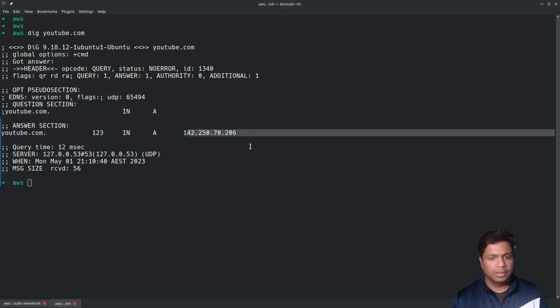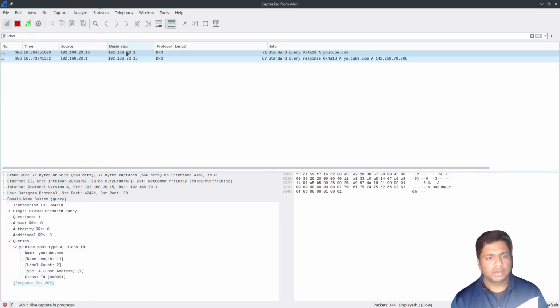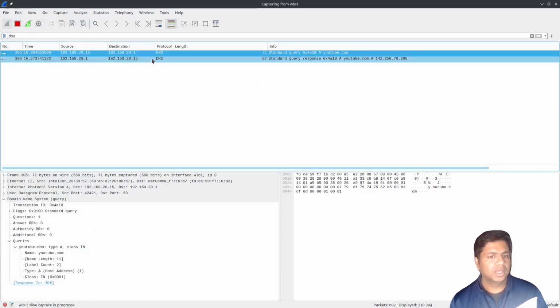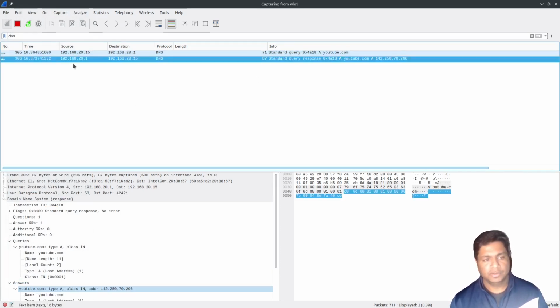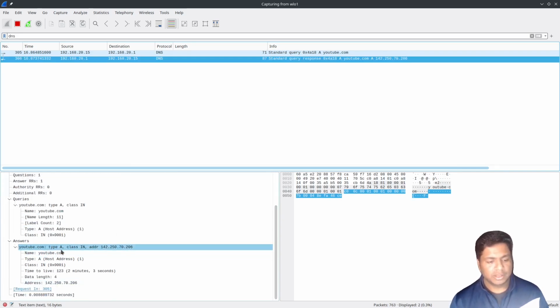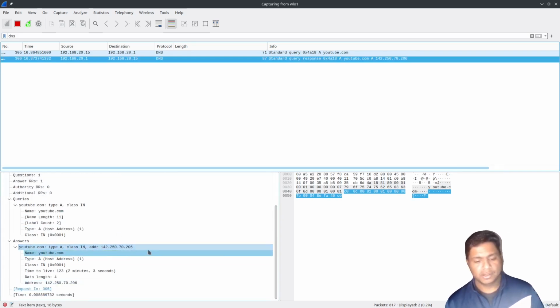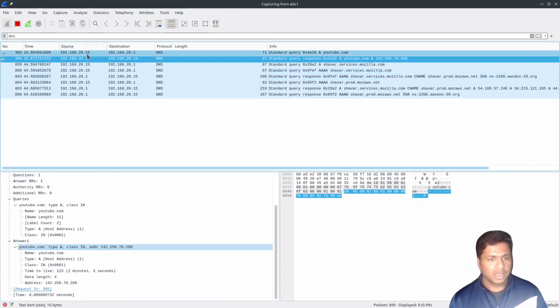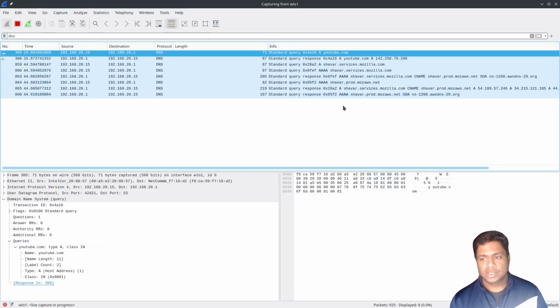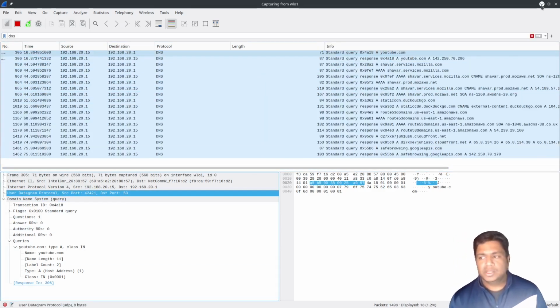And once you do it, you will get the IP address, which is a type of record. Now if I show you the Wireshark message, you can see the first is the DNS query, a standard query, and it is looking for a record of youtube.com. And then this is a response from my local router or my Wi-Fi router that this is the IP address 142.250.70.206. And in the detail, you can see this is type A, class of internet, and the address is this one. This is the response, and then this is the question. You can see there are a couple of DNS queries being done by Mozilla. So this is how your DNS works.